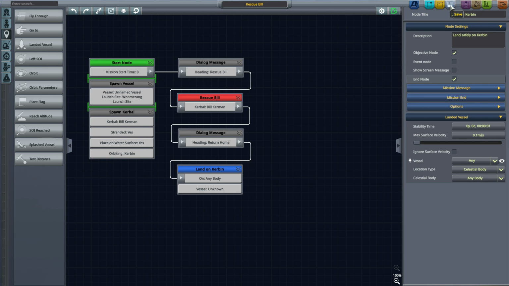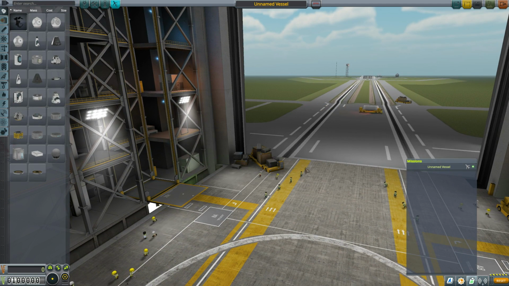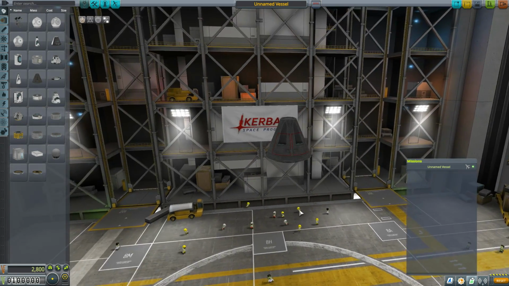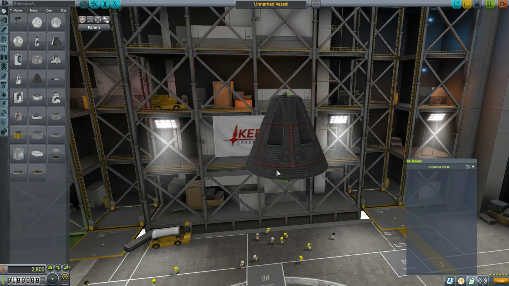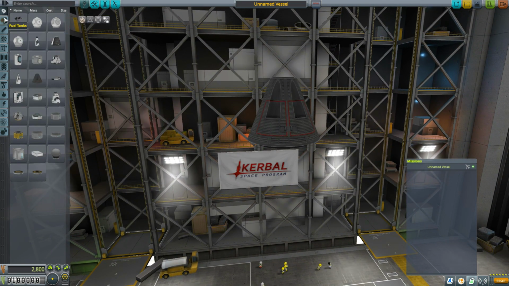So, right, so if we go, and if you want, you can go and test the mission. So, and you can create a craft. Now, for this test purposes, I'm gonna go with Mark II command pod, which is also a part of the, I think, Making History expansion.